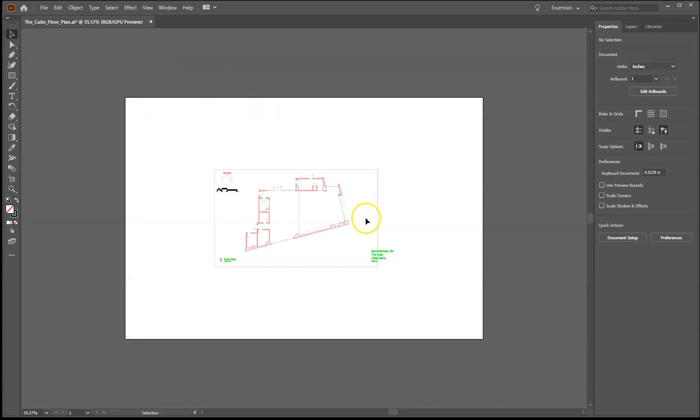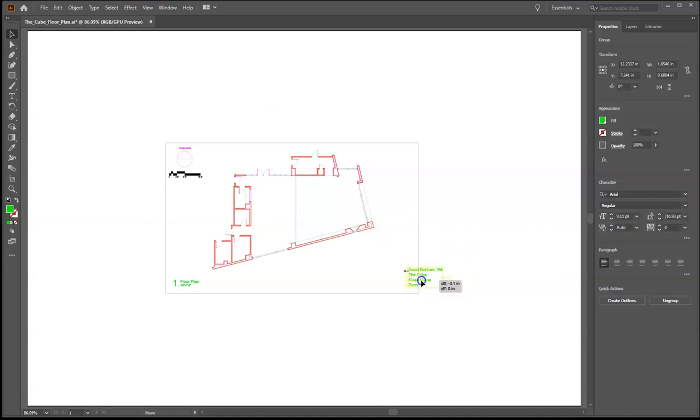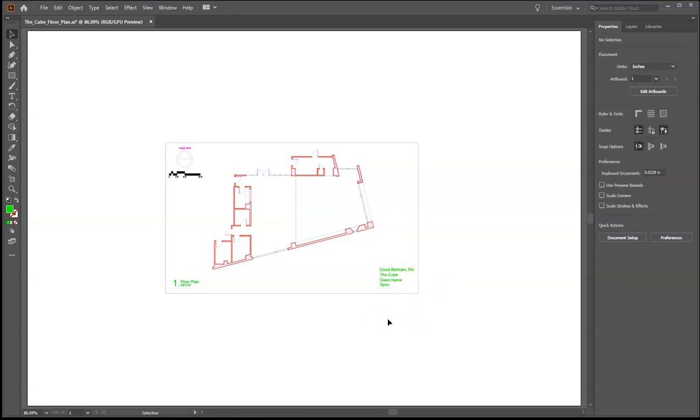So this looks good. I'm just going to press Control 0 to see the whole page. My text got off my page for some reason, and I think the justification changed as well. It's left justified now.